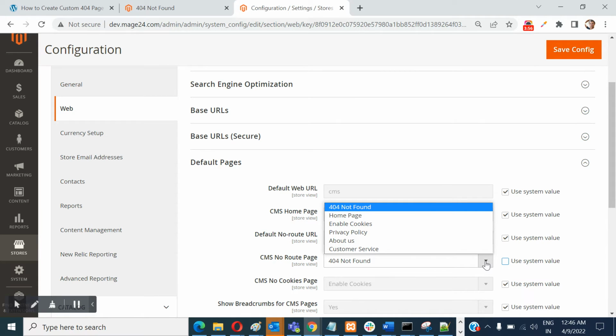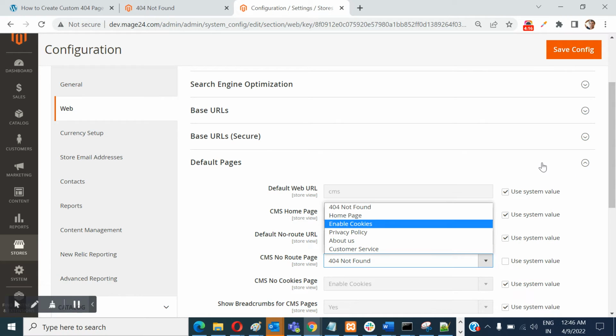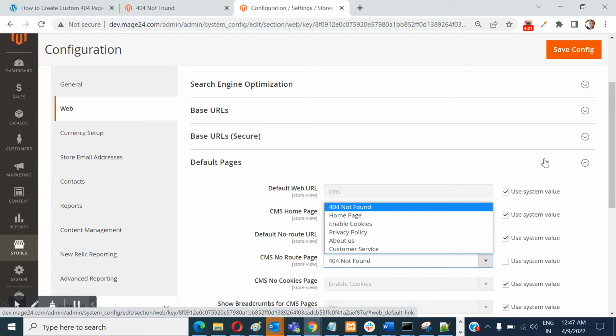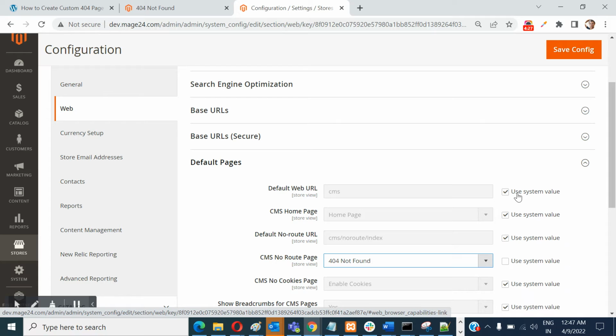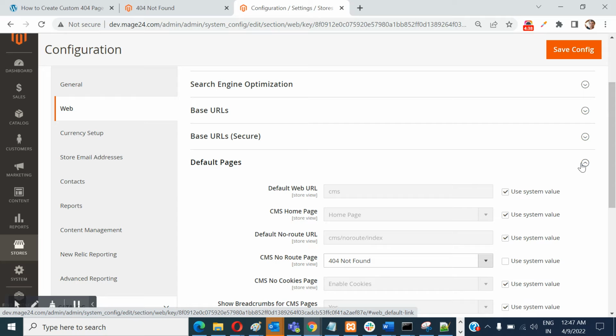You can see multiple pages here. There is also an option: if you don't want to customize your 404 page, you can redirect it to any other page, like the home page, enable cookies, about us, or customer service, as per your business requirement. Here I'm not redirecting to any other page, I am going to customize my 404 not found page.